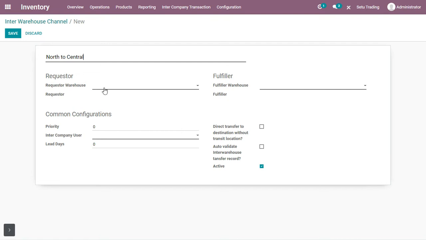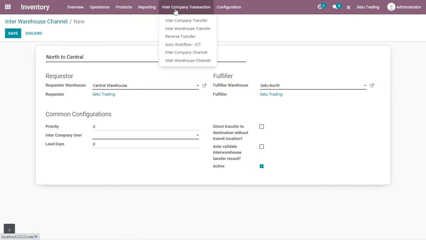Well, requester warehouse I'm keeping the same, that is central warehouse. But now the stock should be replenished from, say, north warehouse. Again, both these warehouses will belong to the same company, because in this tutorial we are understanding how the stock can be replenished between warehouses that belong to the same company. So for that, inter warehouse transfer will replenish the stock, and inter warehouse channel functionality will help you to create the channel so that when any warehouse will face out of stock, at that time the stock should be replenished from which warehouse in an automated way.